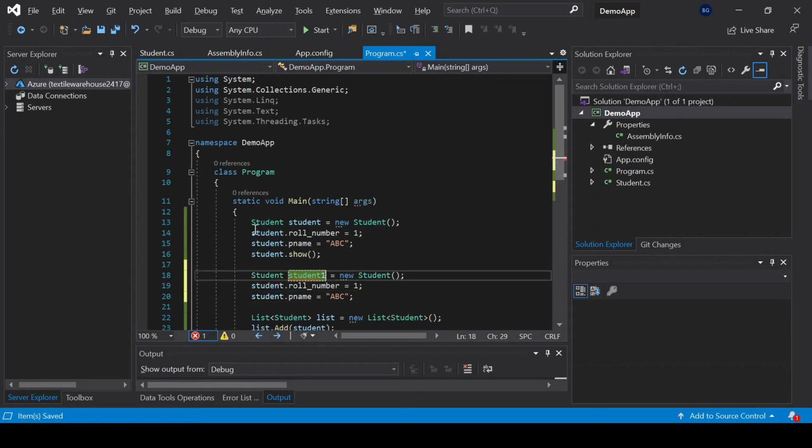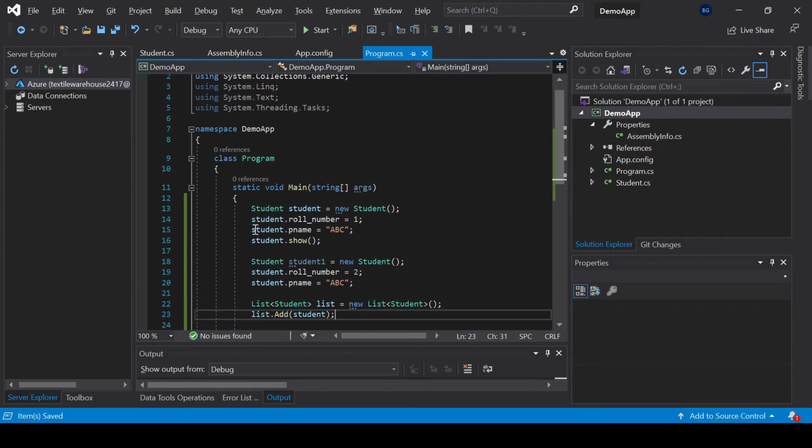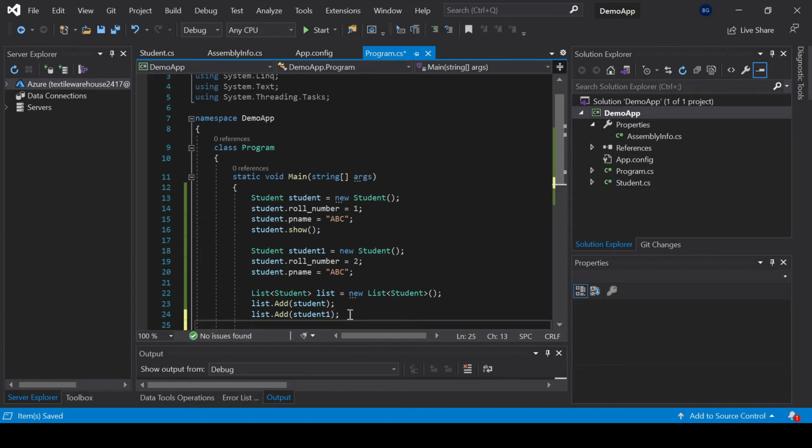So let me name it as student 1, roll number is 2, and again let me add this to the student list with list dot add student 1. Now I want to add the third one, so each time I have to create this student object. But what if I don't want to do this?